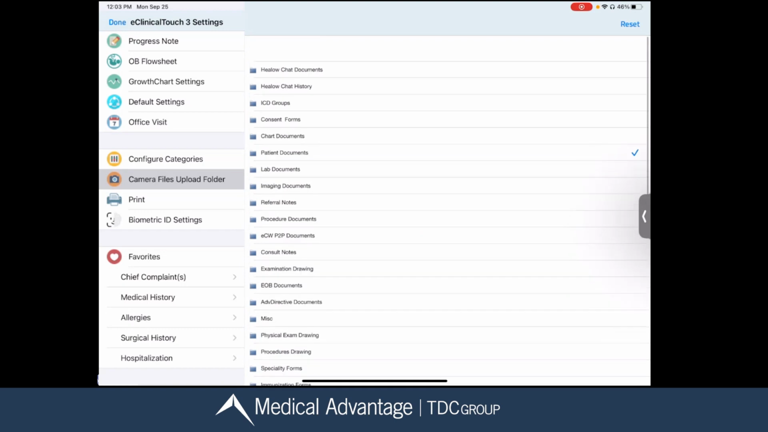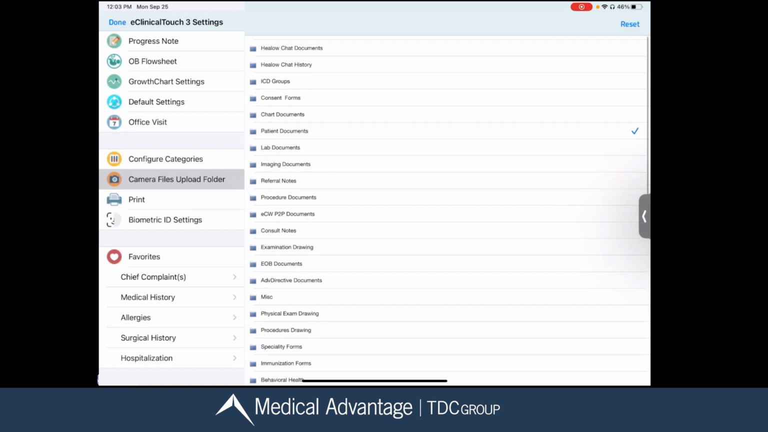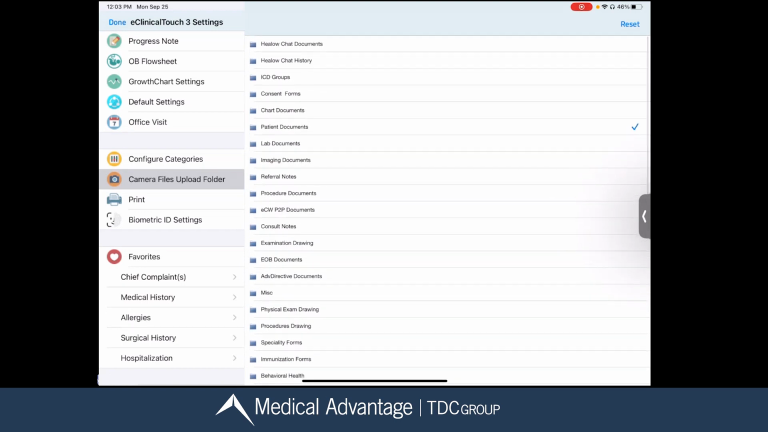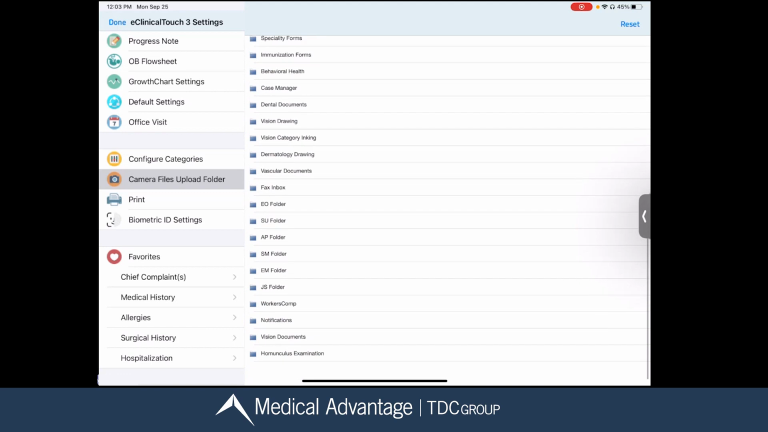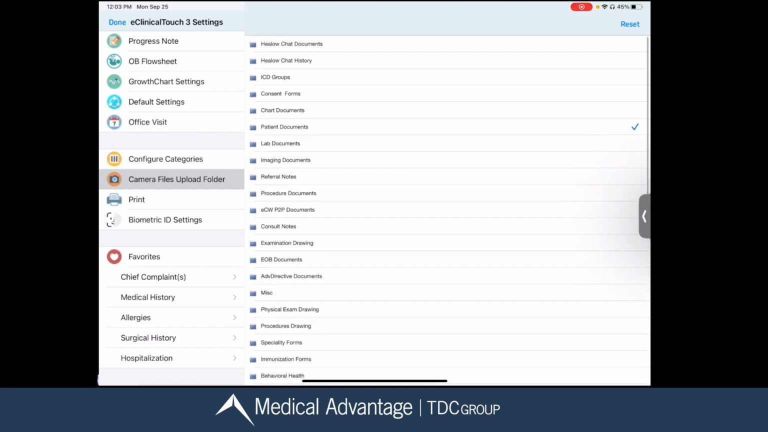So this is what this is going to do: it's going to default. So when you upload an item into eClinicalTouch, where do you want that item to land? What folder do you want it to land in? And you can design what folder you want it to land in, but it will always land in that folder wherever it is selected. So in this case, I put it to patient documents.